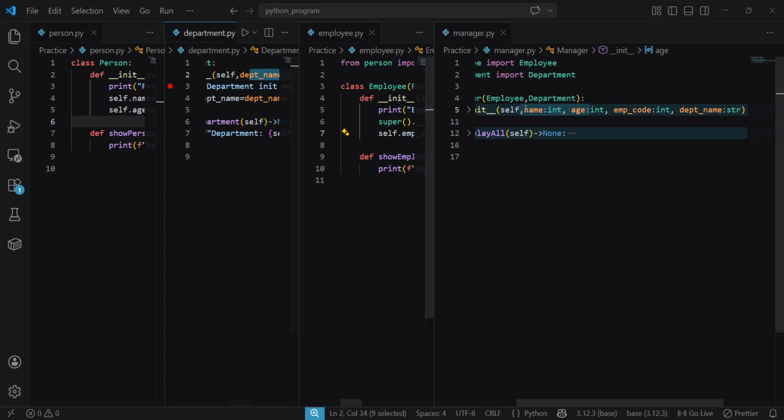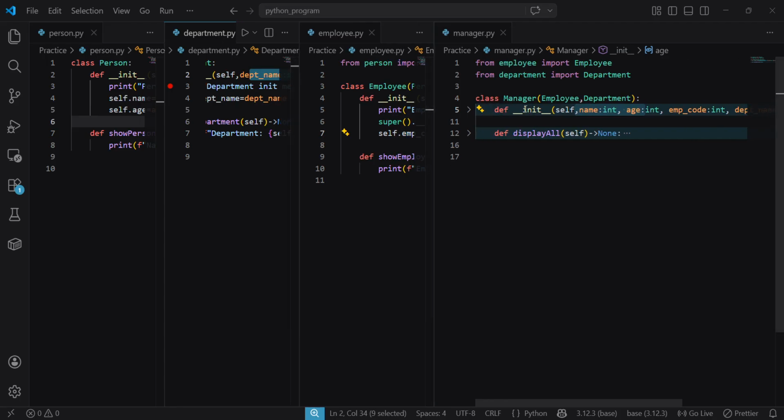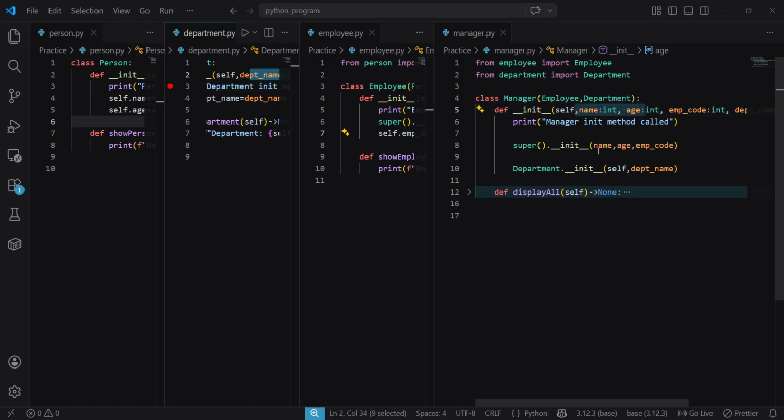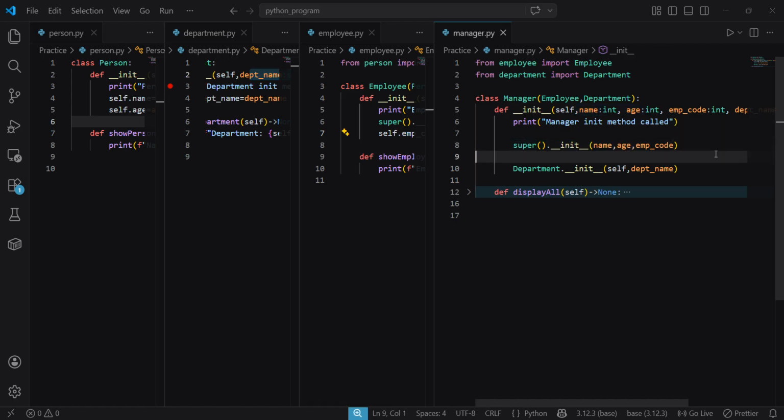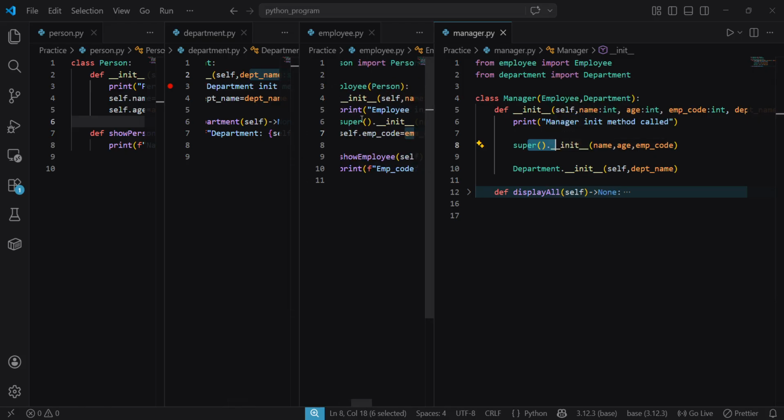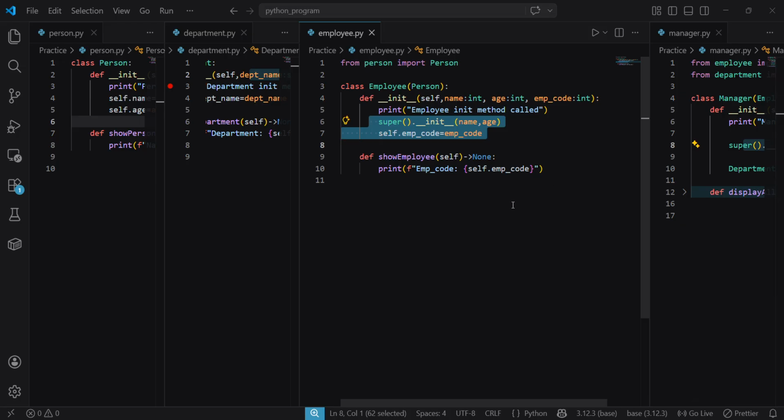Now how will we get it? At first we will use super. Let's expand this. You will see I have called super. But what super does is, super only accesses previous class properties and methods. Means in the inheritance list I have inherited the employee class first, so super will access only the init method of the employee class. Only this class's init method will be called.